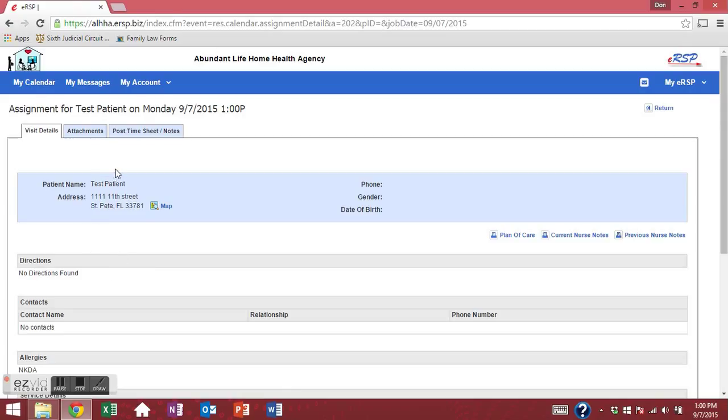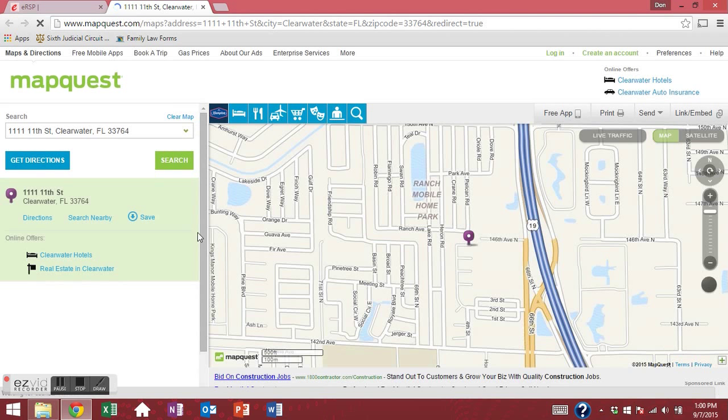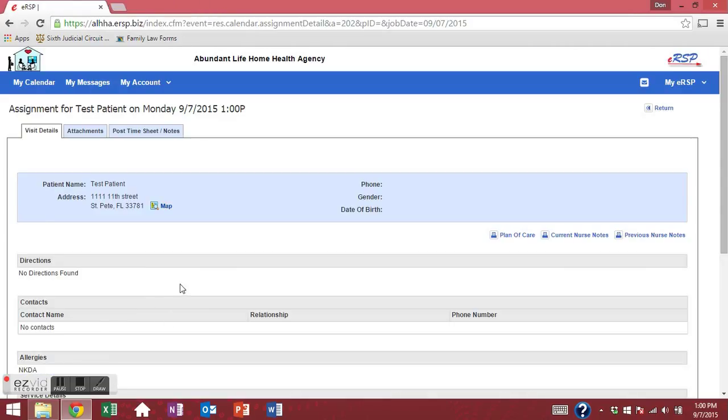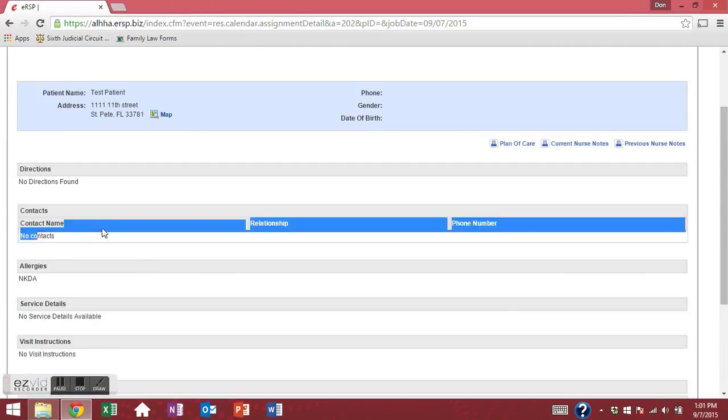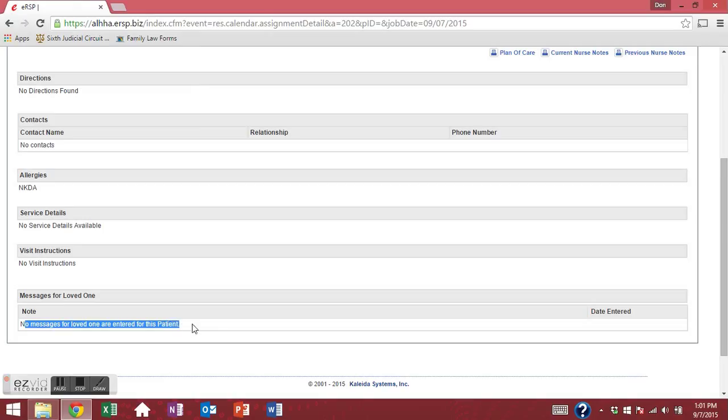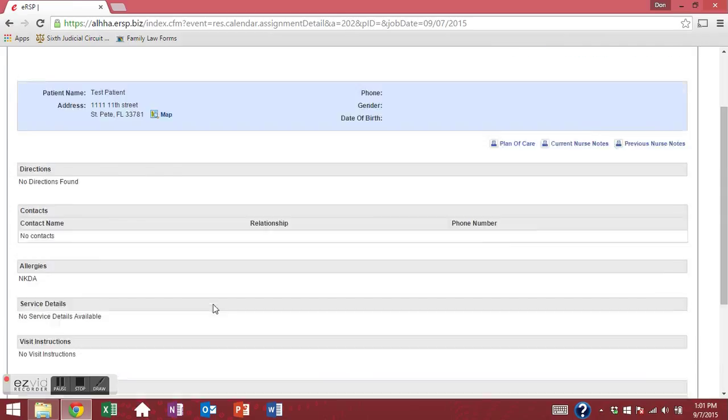Okay, so visit details. This is going to give me a little bit of information about the patient, the patient name, the address. All of this information, of course, for our real patients will be filled out. Phone, the gender, date of birth, a little map, and you can bring that up in MapQuest, which is neat. Obviously, this is a fake address, but some contacts, allergies, and messages for the loved one. This has to do with the patient's portal for eRSP, but we'll get to that later.